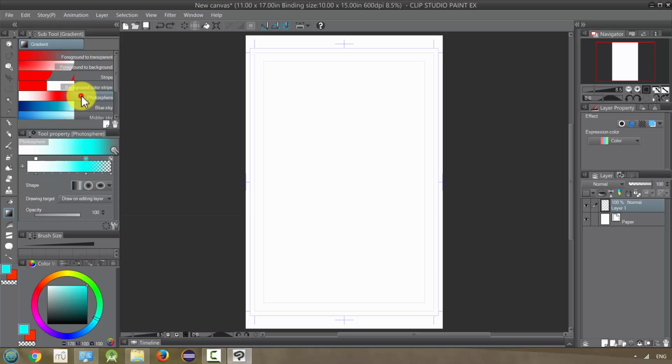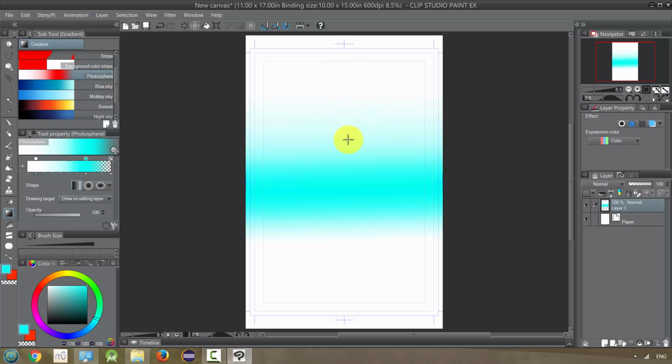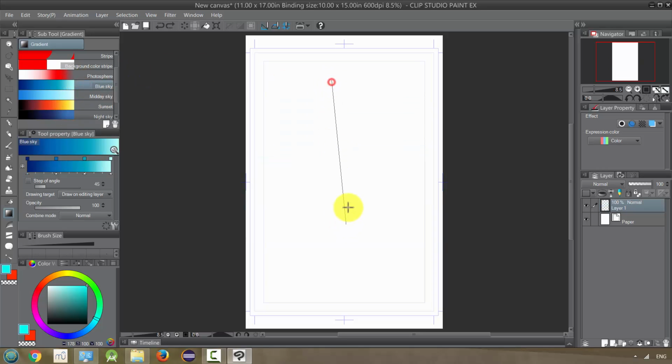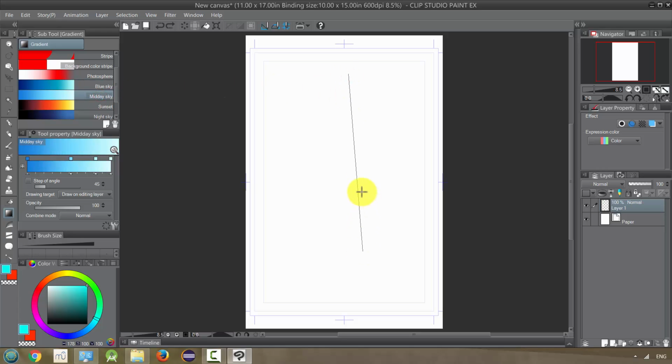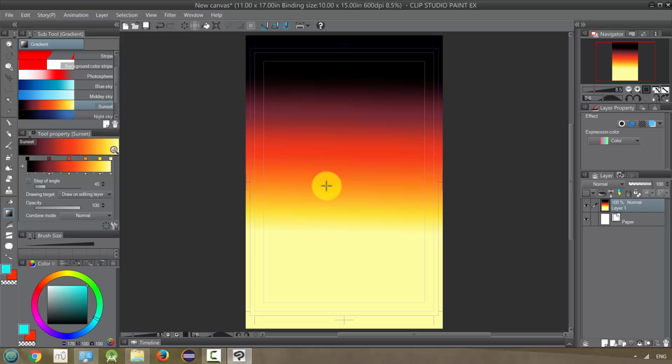I'm going to go next to Photosphere, which these next five are just different kinds of sky effects that you might want to use as standardized effects. I don't use these too often, but they might have their use sometime. Photosphere, blue sky, midday sky, sunset. And these can be tweaked, but this is just their prefab formula. Night sky.